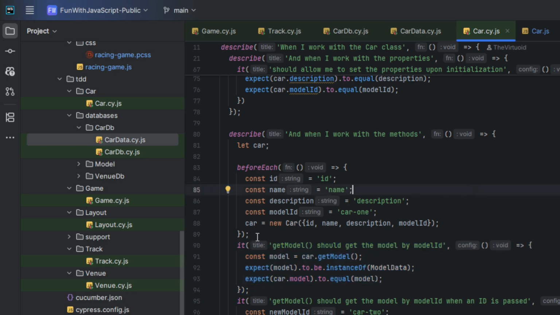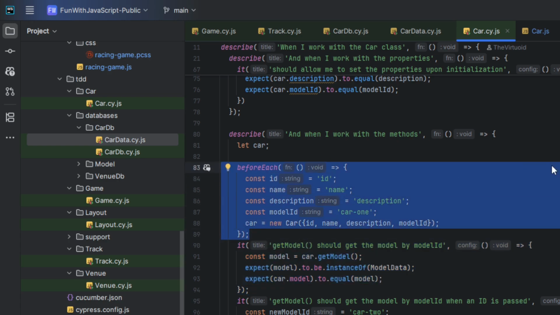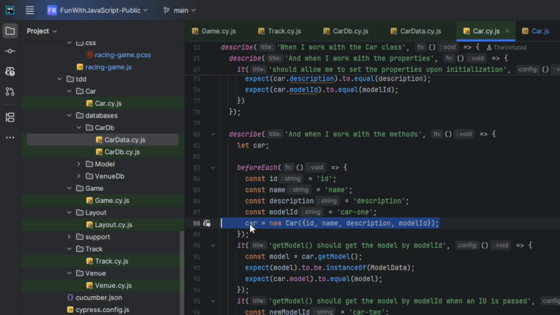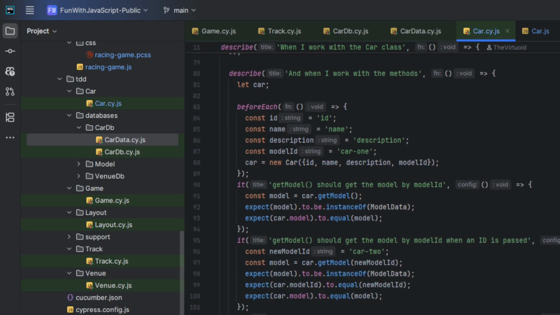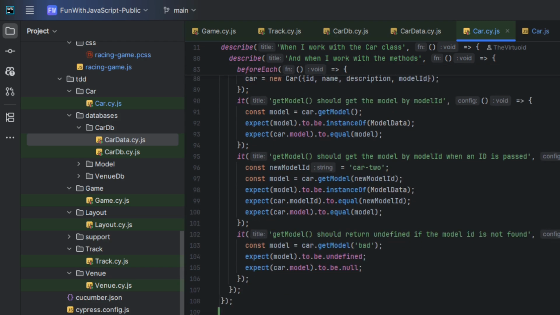So the idea behind this beforeEach is to always make sure that you have a clean copy of whatever object you're planning to test. So in this case, I'm going to have a clean copy of car each and every single time that I test. Let's just make sure I can get everything on the screen here.